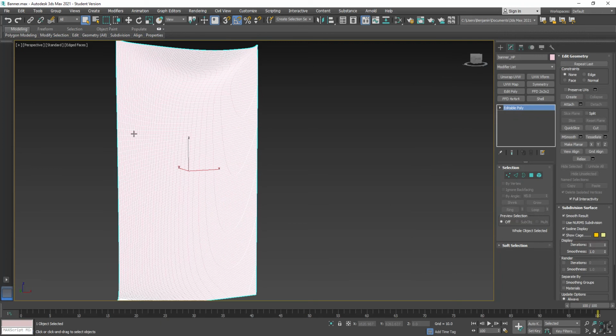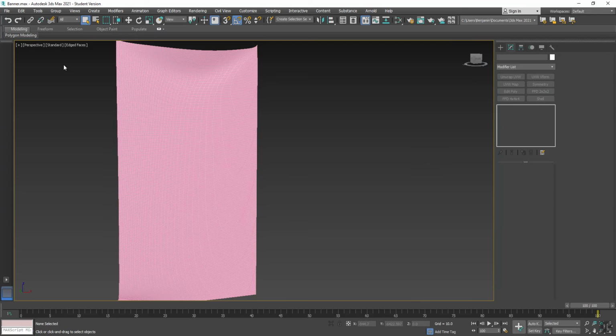Alright, so that's my banners. Both of them are exported. I'm going to go ahead and save my scene. And I'm going to pause the tutorial one more time while I go ahead and load up Substance Painter.